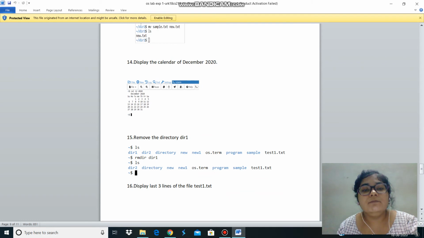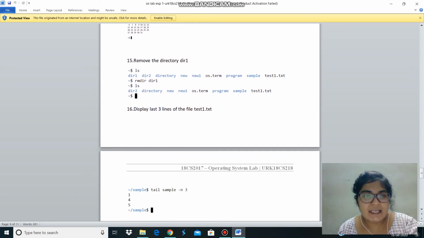Display the calendar of December 2020. Basically we'll use cal, which means we'll print the calendar for a specific year, then we'll use cal with the month and 2020. Remove the directory dir1. For removing the directory, we'll use rmdir. First we'll print ls to see whether the directory dir1 is present or not, then we'll remove it by using rmdir dir1, then directory 1 will be removed.